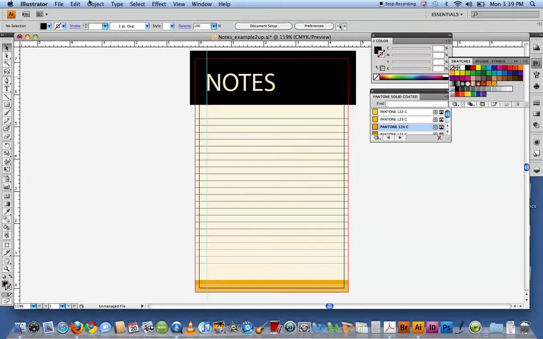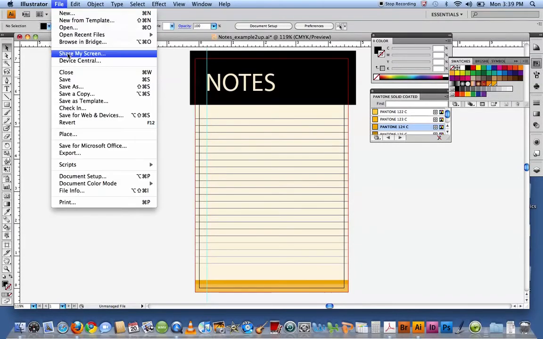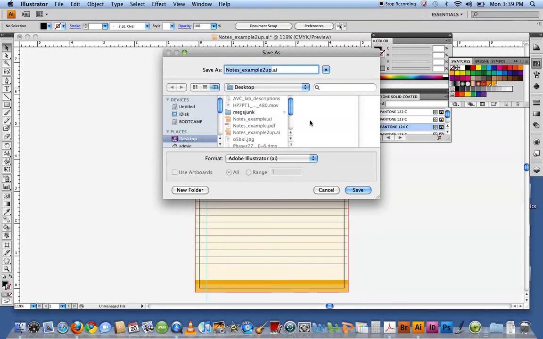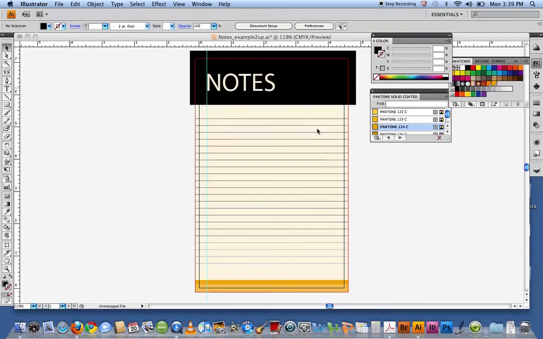Okay, so I'm gonna start out. Got this document, walked myself through it already. Make sure I can get this under 10 minutes. But got this file, notesexample.ai. Got it all set up.